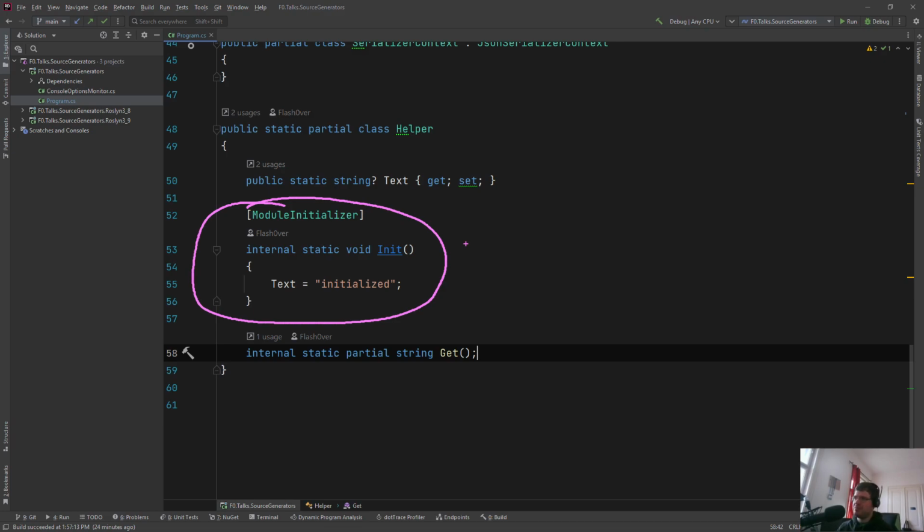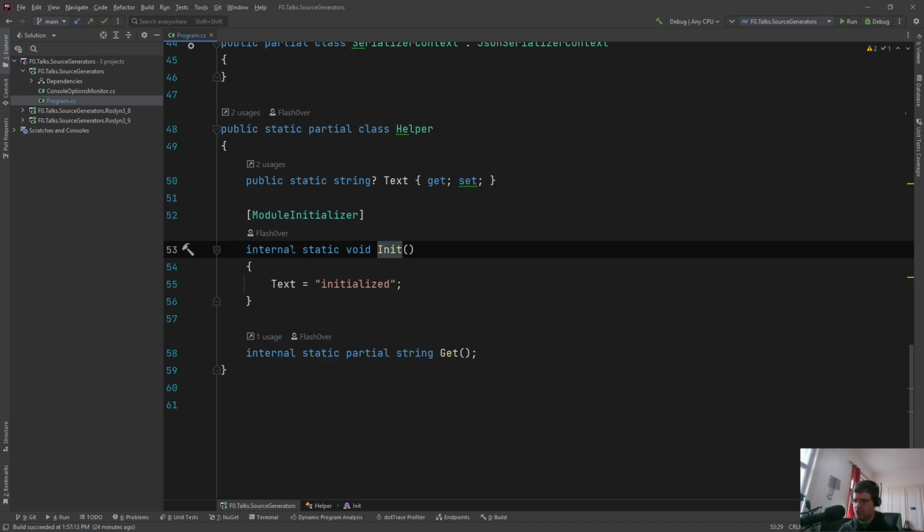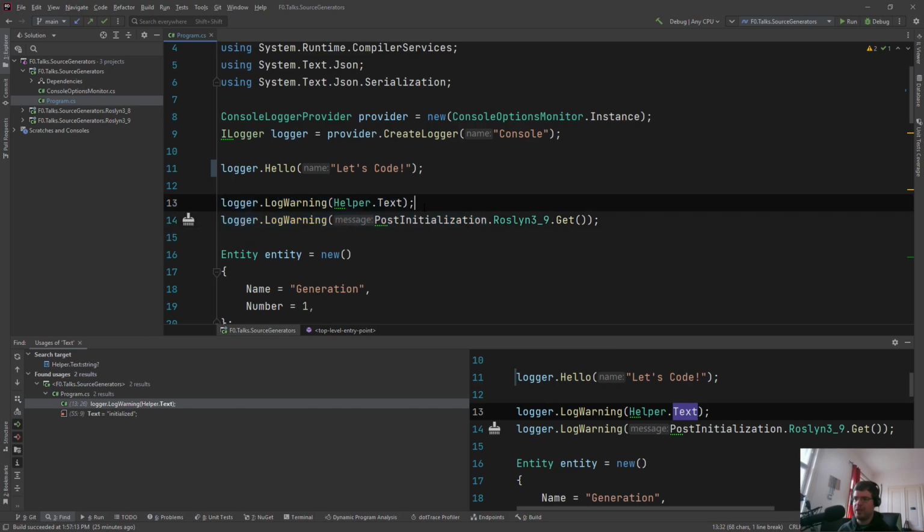I'm actually not aware what the difference between a module and an assembly is. So for me, I simplify it down to when the assembly is loaded. I guess this is not 100% correct, but this worked for me so far. And this is now called, although if I try to see any usages of this, there is no usage of this init method. It's called by the runtime. So we set this text to initialized, and then put it out.